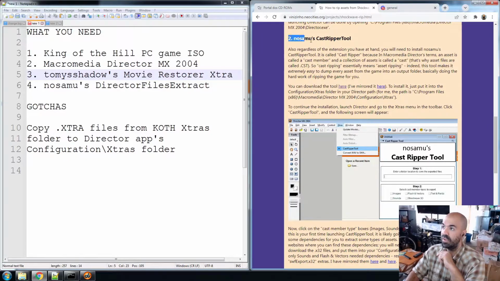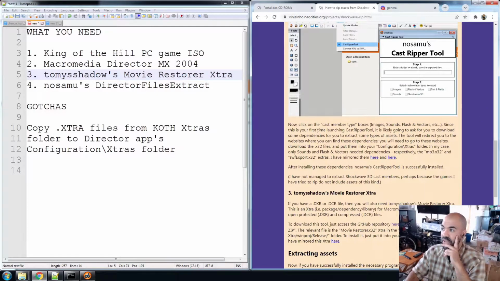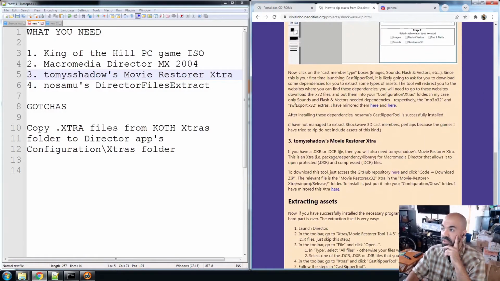Here they talk about Nosamo's Cast Ripper tool. This is the tool you need if you want to extract the assets from all those files you saw in the game folder. And that's if you want to rip like the images, the sounds, the text files, which you might want to do. So if you want to, that's where you find that information about how to do it.